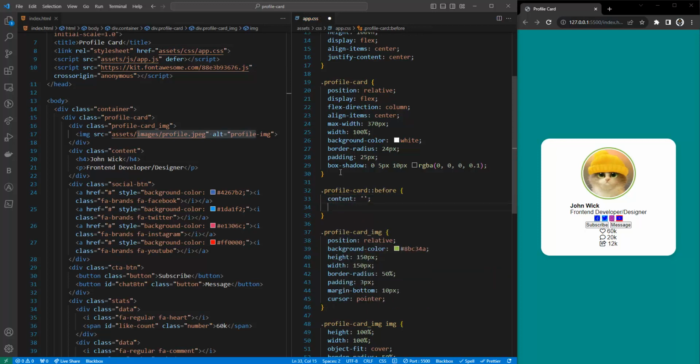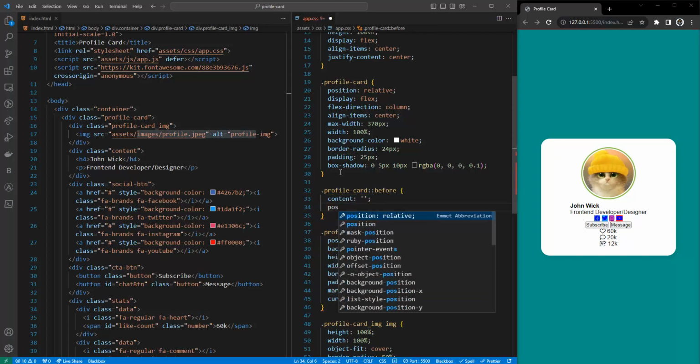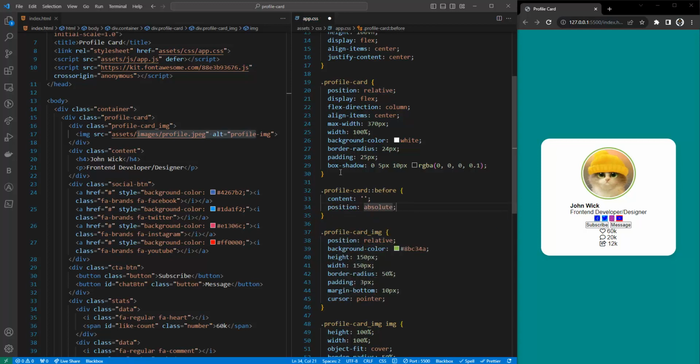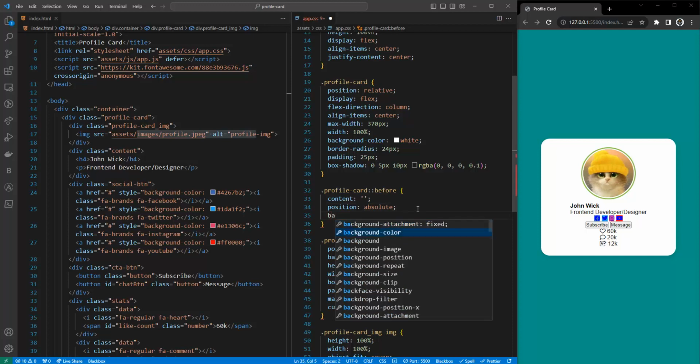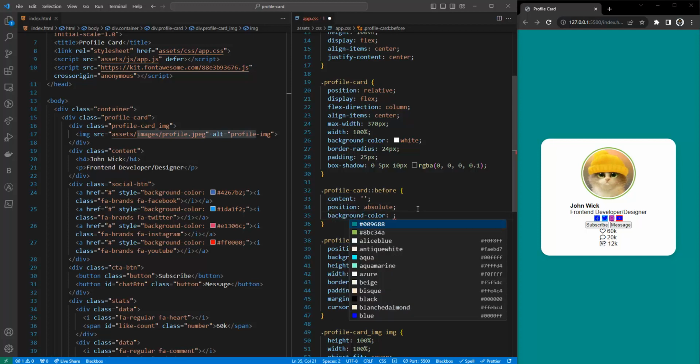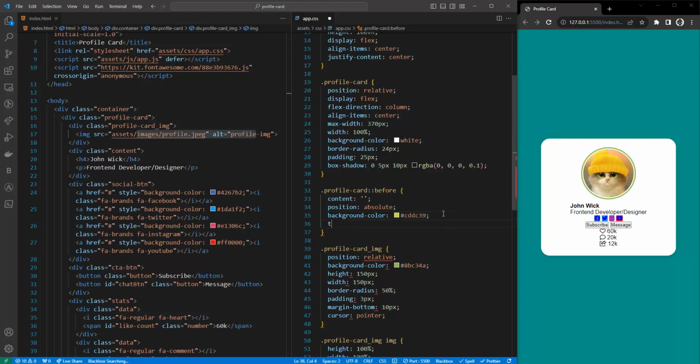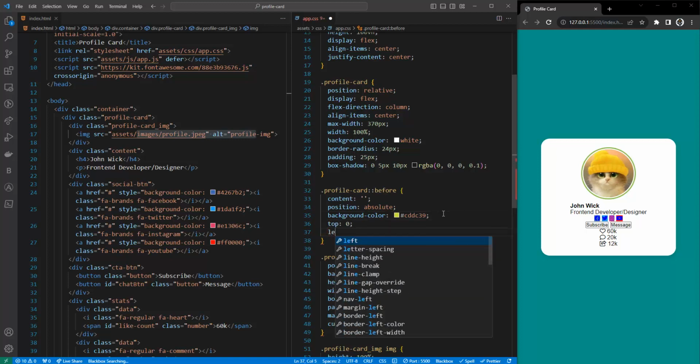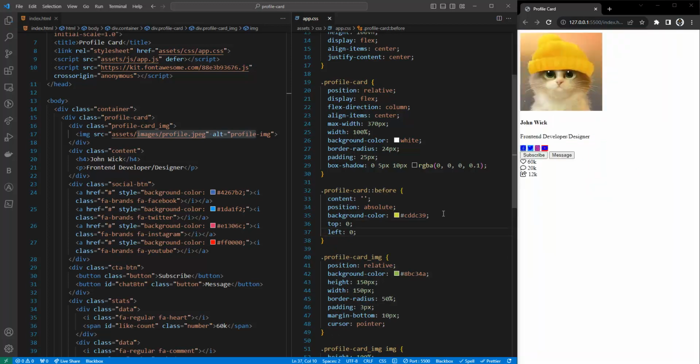Let me save that. And after that, I'm gonna say position, that is going to be not relative, it's going to be absolute. Now the next thing that we need to do is we are gonna say background color, that is going to be hash CDDC39. This is gonna be our color. Let me save that. And right now you can't see that, so we need to fix this. We are gonna say top is going to be 0 and left, that is also going to be 0.